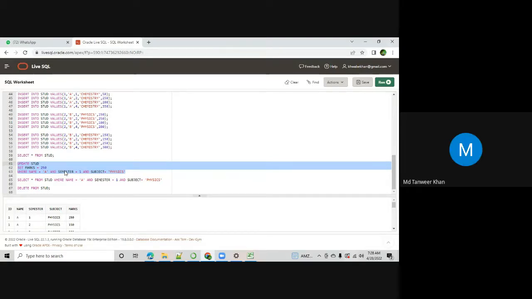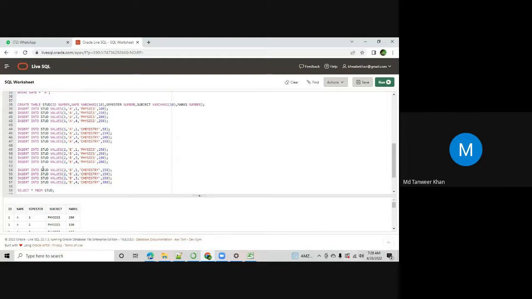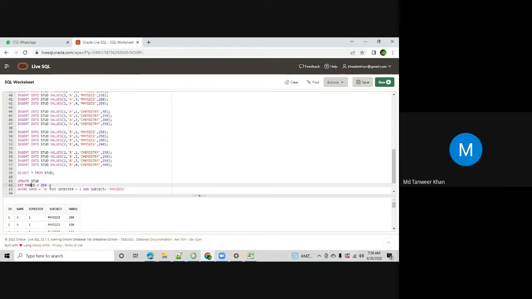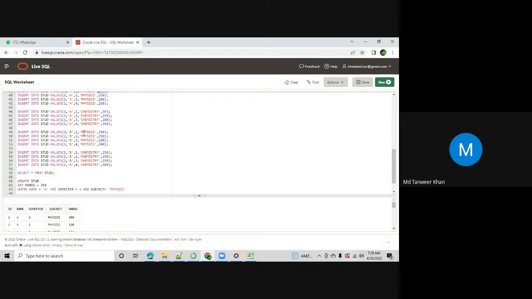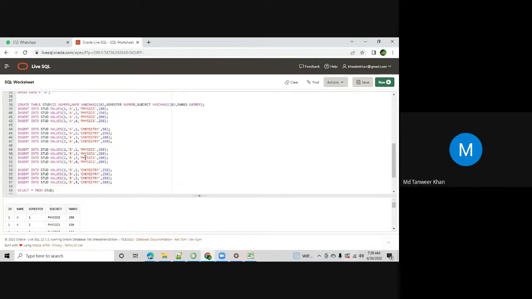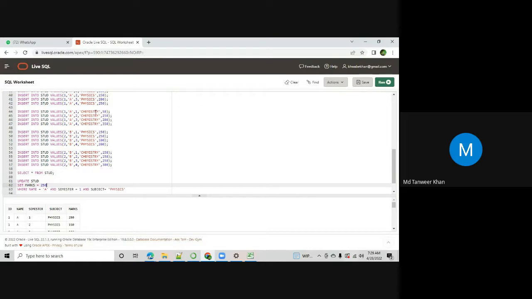Suppose you have executed this query, marks is equal to 250. But after executing this, you thought that by mistake you have updated. The original one was the correct one. Suppose it is 100, so you are thinking that 100 was correct, by mistake I have updated. So how to change this? The solution is that you can update this again from 250 to 100.